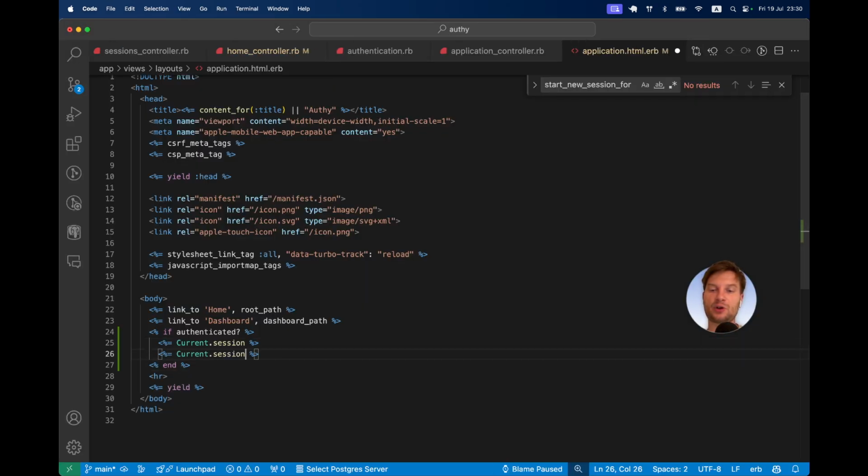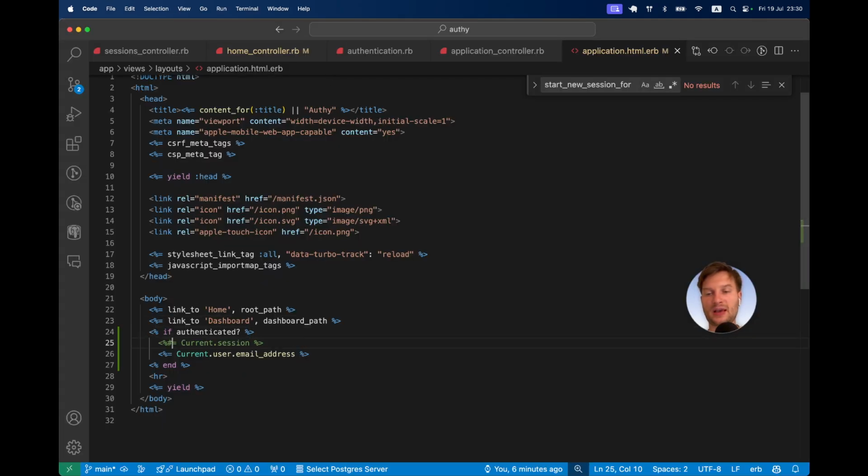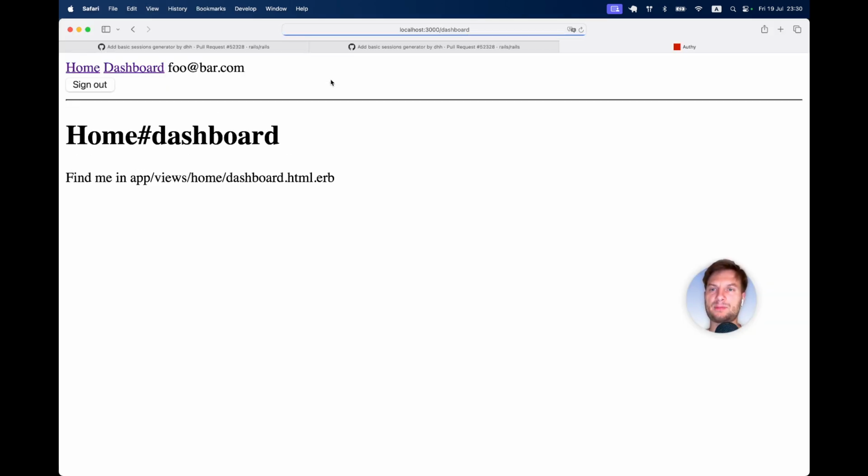We can display the current.user.email address. And we can also display a link to sign out. So actually it's going to be not a link, but a button to sign out, session path and method delete. I think it's delete.